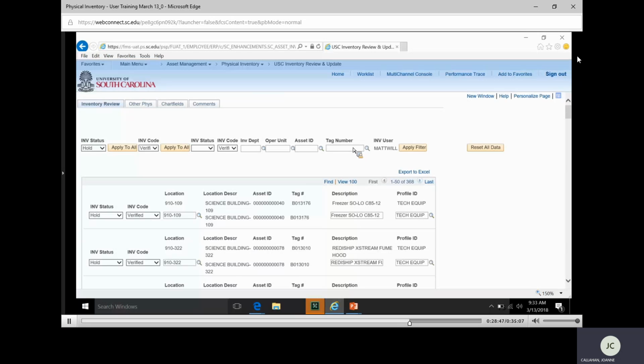Kevin, Roger would like to know if you can filter on location to find things only in one room. We might add that feature in the future, but right now you can't really filter by that. But you can export it to Excel and then sort by that location.